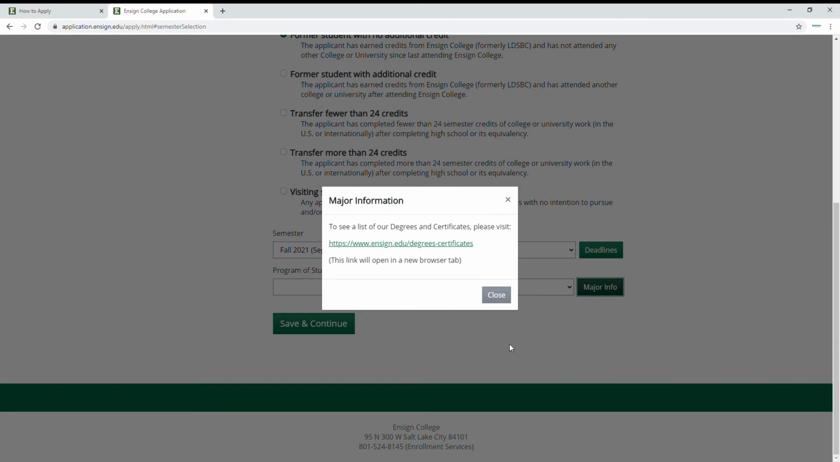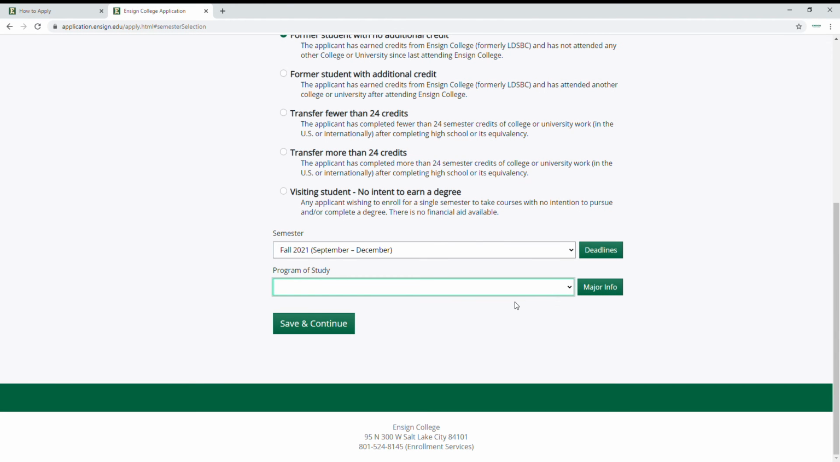Major info, you can click that and it'll have a website link to the degrees and certificates, so you can look a little bit more in depth there about those. Again, you can click this pull down tab and it will have all of the different degrees and certificates that we offer, that you can select the one that you're interested in.